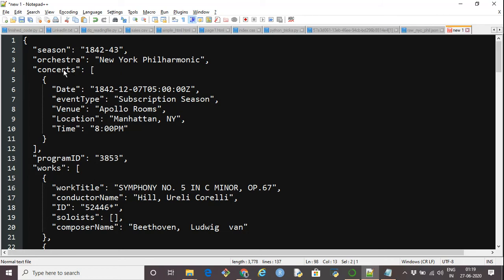Now concert has a value which is actually a list. If I see, this starts here and ends here, so it means this is a list, and within this list the element is a dictionary. So concerts is a key. This key has a value as a list, and the element of the list is a dictionary. Since it is a dictionary, again it must have key value pairs, in the form of date, event type, venue, location, time. So it means concert date, concert event type, concert venue, location, and time.